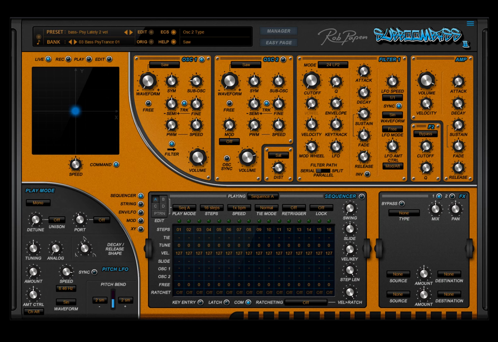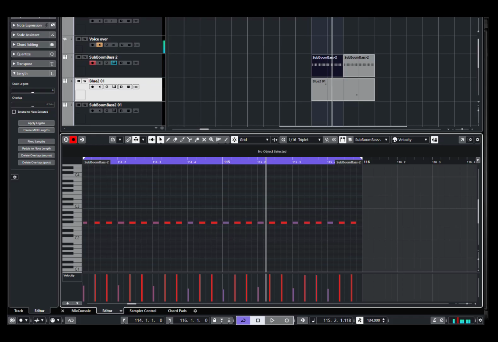And then I went to the track, and let's show you the track here. And then you can see here the sequence which is playing. Let me play it again for you. But if you look down here, you can see I adjusted the velocity values.